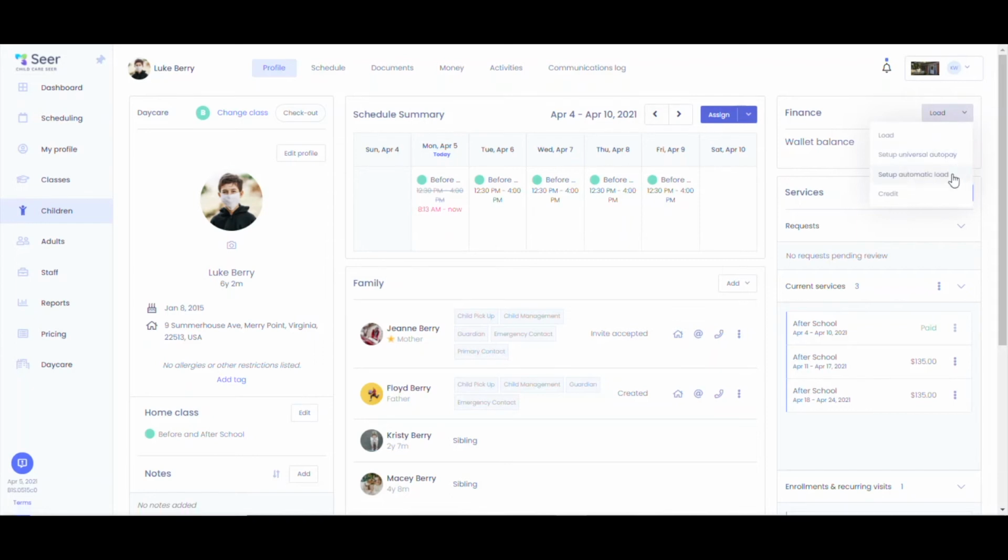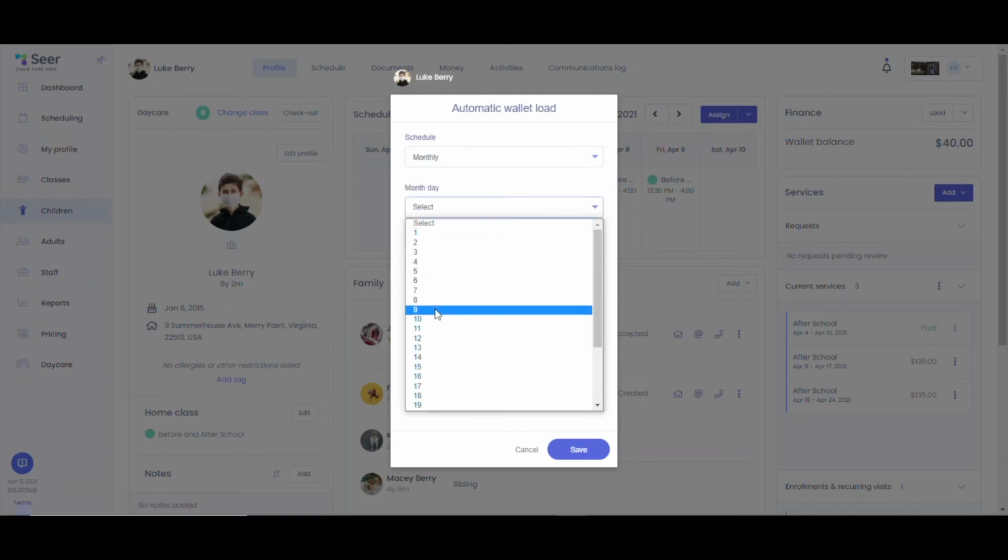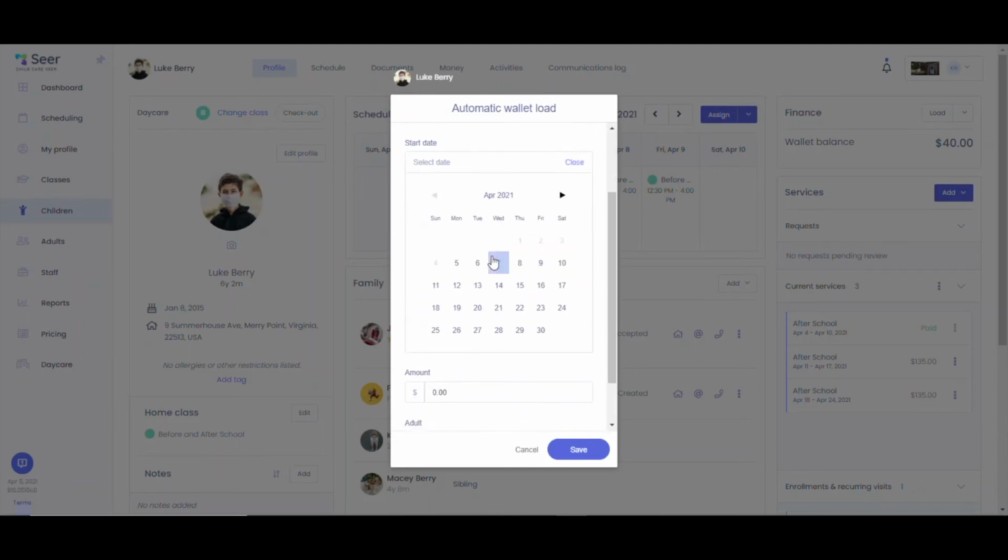To learn more, please see our video on Universal Autopay. Using Auto Load will automatically add funds to the wallet on a regular basis or whatever schedule your customer would like. First, I select whether this automation should be weekly or monthly. Then I select the day of the week or the day of the month to make the payment. I then choose a start date and enter the amount to load.